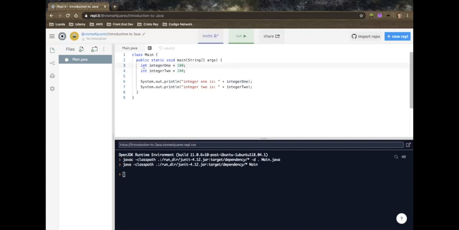And again, integers can only hold numbers that are whole numbers. So 100 is good. It can hold that because 100 is a whole number, but 100.0 is not because there's a decimal involved. Okay, same thing with 100.1, 0.2, 0.3, etc. Okay, and similarly on line 4, we have a second integer defined. We called it integer 2, and we assigned it the value of 200.